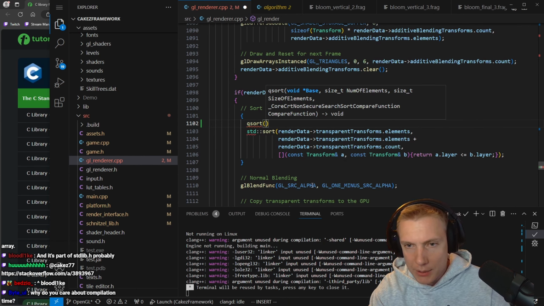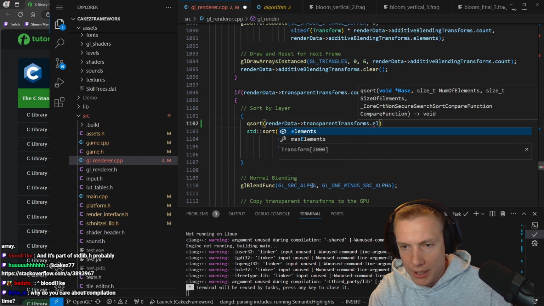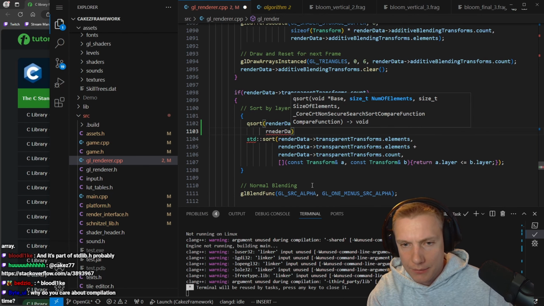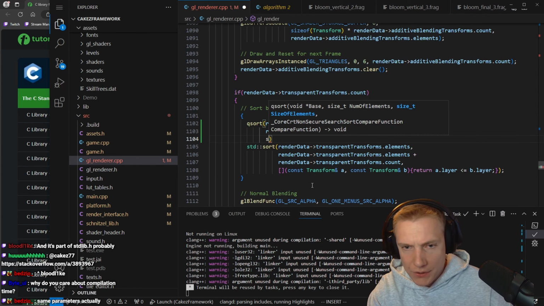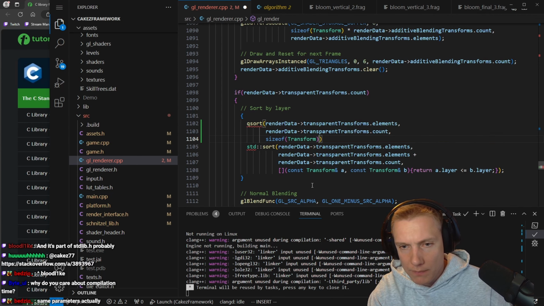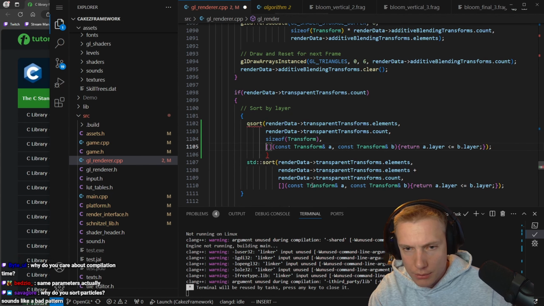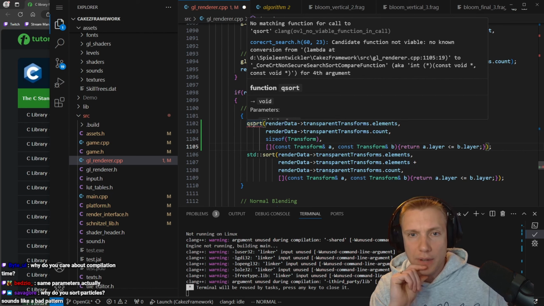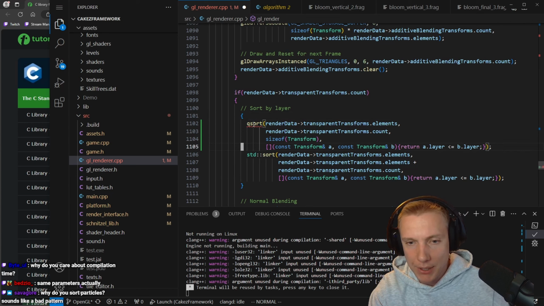I already have qsort, so the base would be render data, transparent transforms, dot elements. Then we have the number of elements, that would be render data dot transparent transforms dot count. And then we have size of transform. And then we need the compare function, which hopefully can just be specified as this. Okay, it's complaining probably about the compare function, right? Candidate function is not viable, no conversion from lambda. Okay, so what I need is an actual function, right? I can't do a lambda here, a no-named lambda.